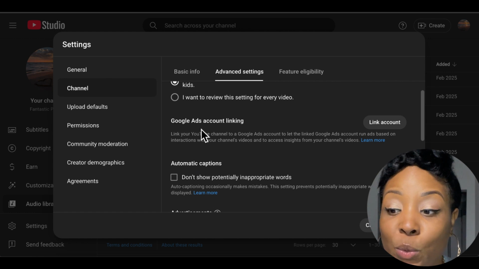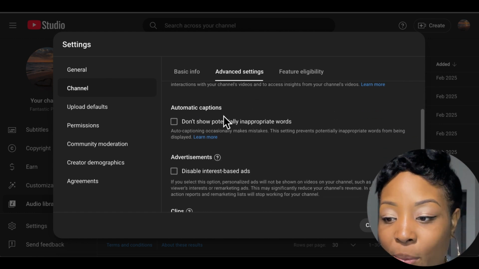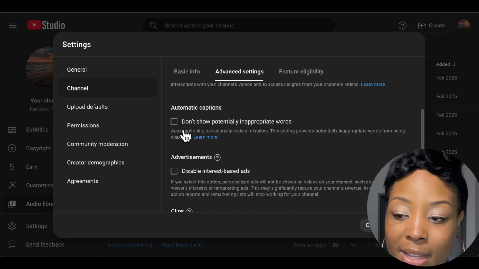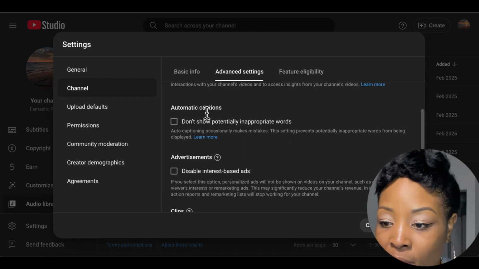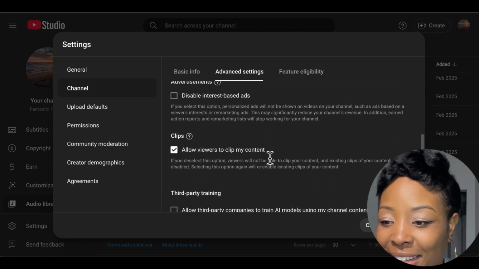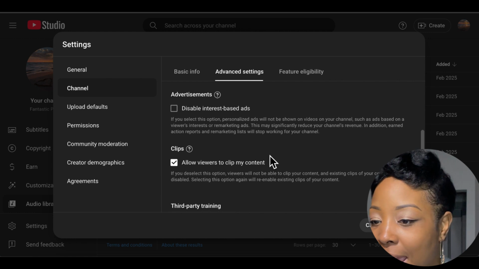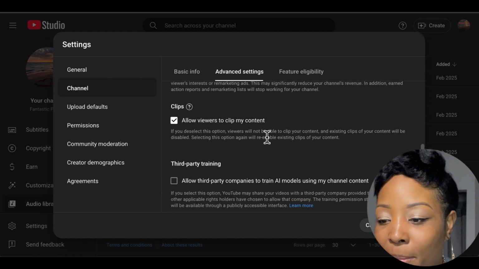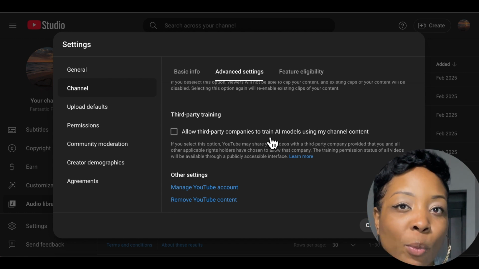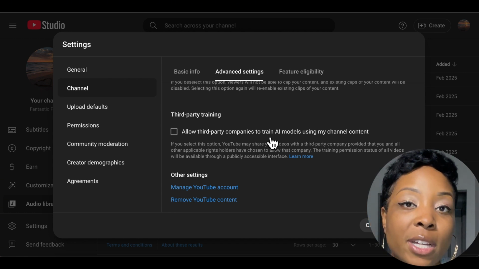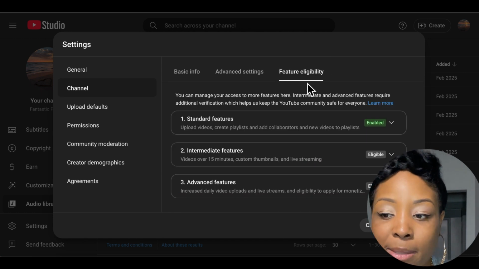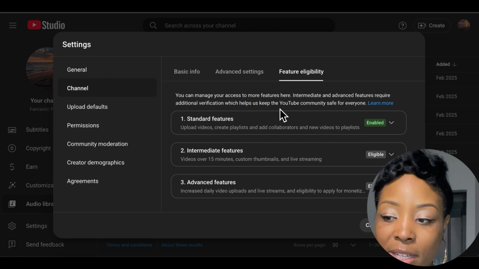If you had a Google Ads account, you will link it here. Right here where it says automatic captions, don't show potential inappropriate words. If you had your captions turned on, click that so that it wouldn't show anything that's inappropriate. We've got advertisements, disable interest-based ads, and clips allows viewers to clip my content if you wanted that. So just read through the advanced settings and see what you would like added or turned on or turned off based off your channel. Now in the feature eligibility, you can manage your access to more features here.